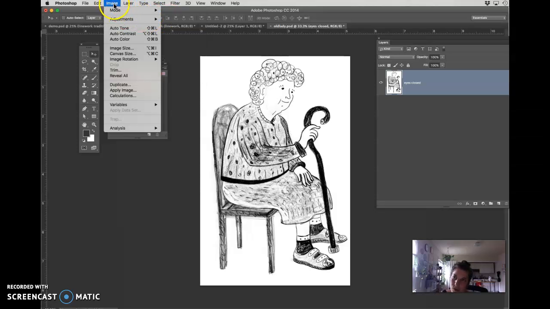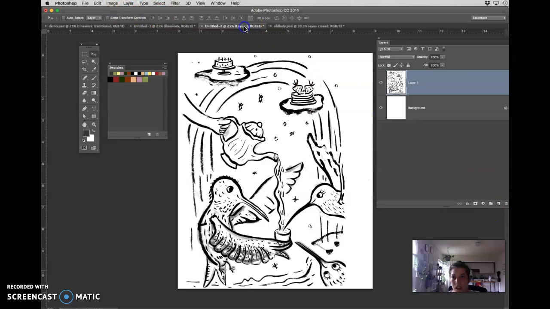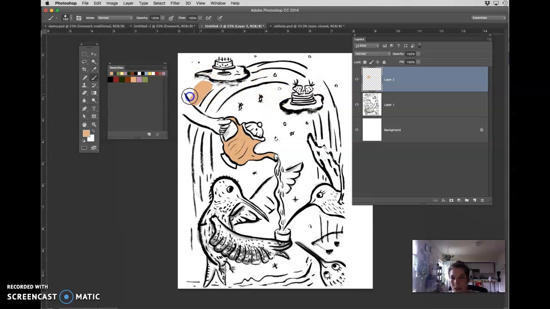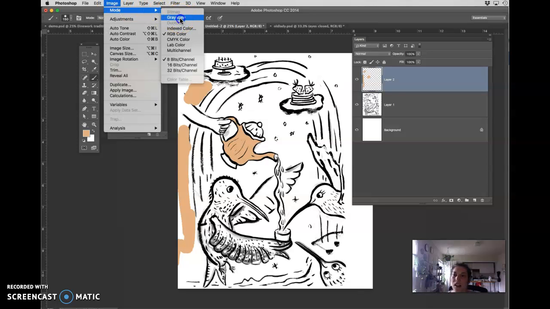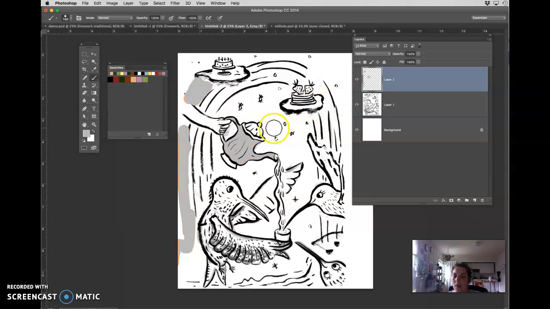And say you are already working in color. For instance, I started coloring the teapot here, and I have some of that coloring on this layer. For whatever reason, I have a bunch of coloring right on this layer. So if I go to image mode, grayscale, it's going to mess up my colors. I'm going to say don't flatten because I don't want to flatten, but it's going to discard all my colors, and now I lost all my coloring. So I don't really want to do that, right?